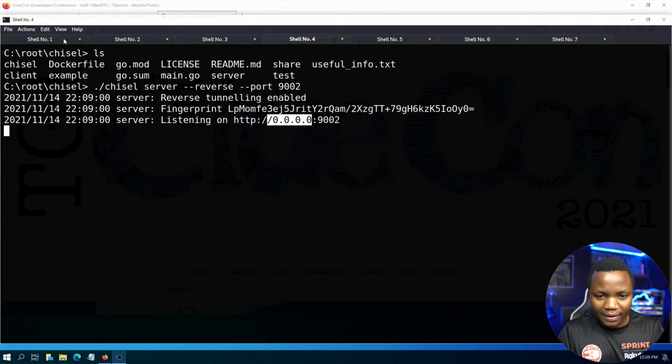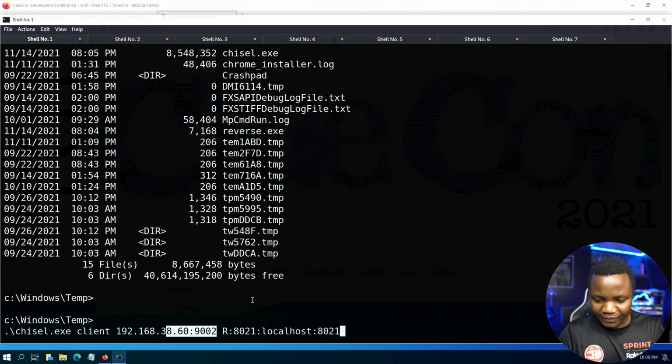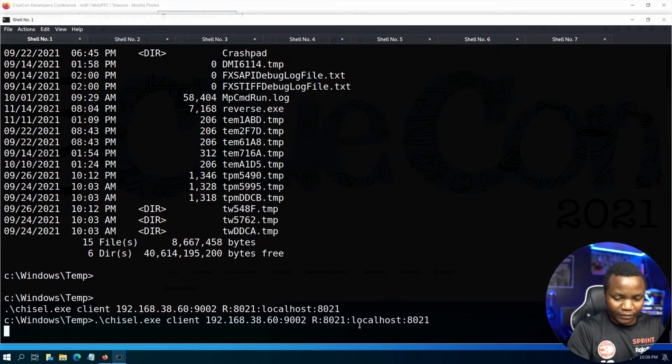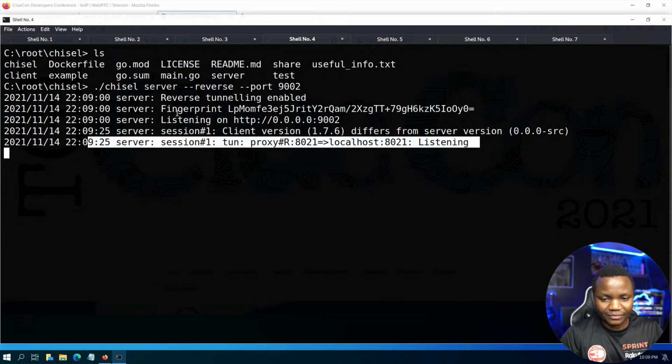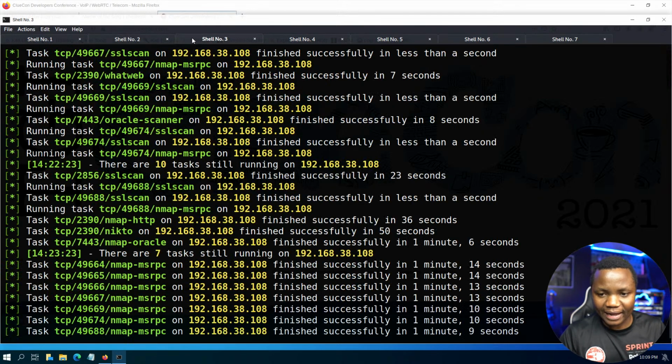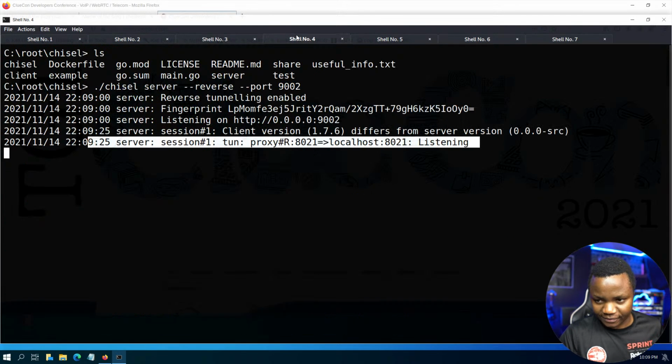So let's go to our victim and say, oh, by the way, send a connection to this host on port 9002 and forward them port 8021. So if I hit enter here, this will hang. It pretty much took my shell here. But back here, I connected. So that's how Chisel works. Now I have a tunnel. I just need to make sure that my exploit works.